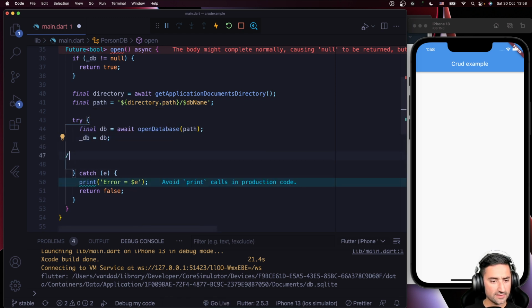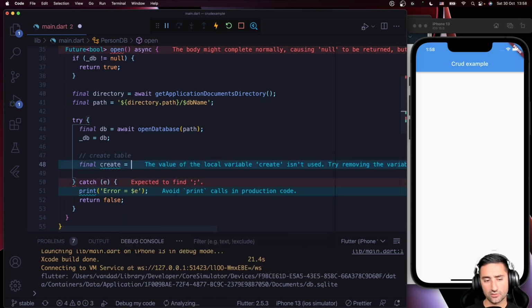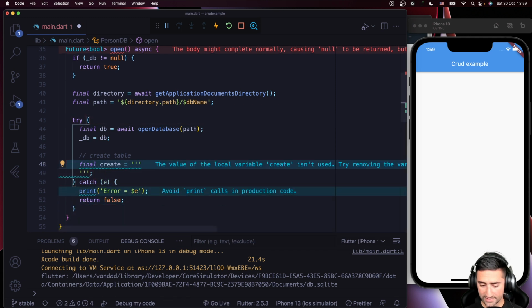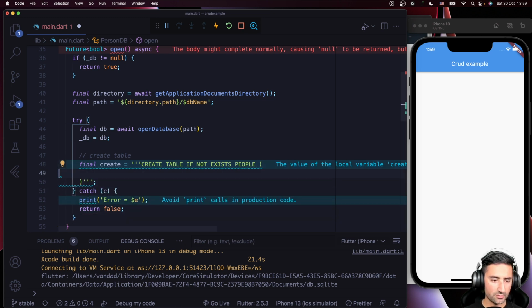Now we're going to create the table, so I'm just going to put some comments here and say create table, and I'm going to say final create command is equal to, or just create is equal to. I like to use three single quotes like this, and then we can put the entire create statement in here. So we're going to do the same command that you saw in the SQLite browser application, with a little bit of a different format, but it's going to achieve the same thing. So I'm going to put it here.